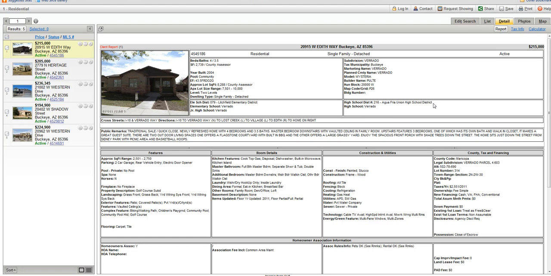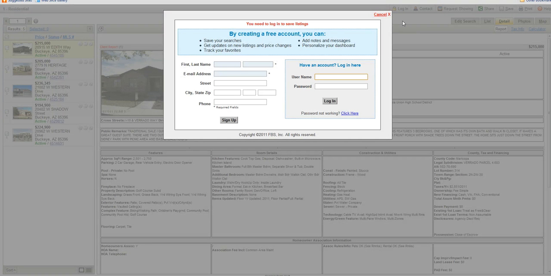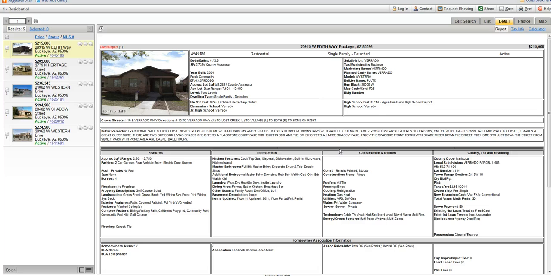If this search engine's been really good for you, you have the ability to set up your own account, so in the future, you and I will both get notified as listings come to market that meet your parameters.